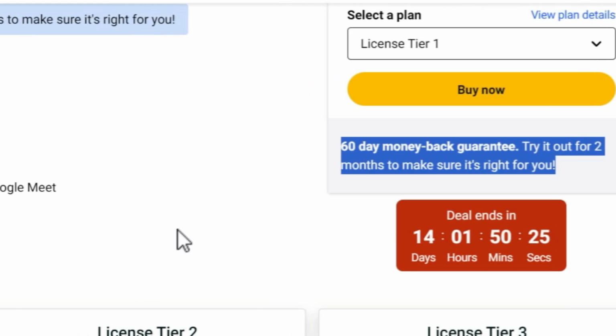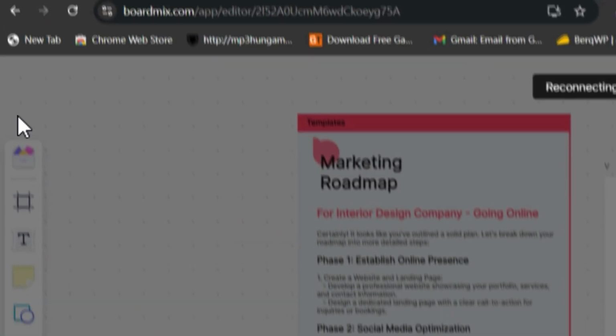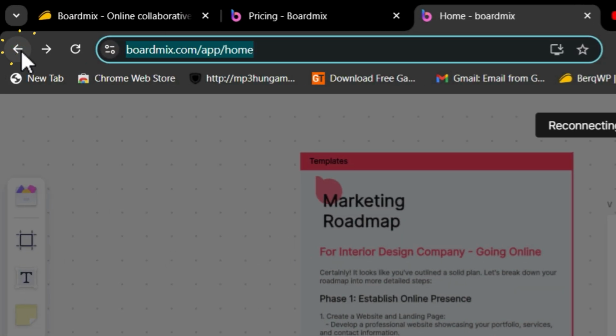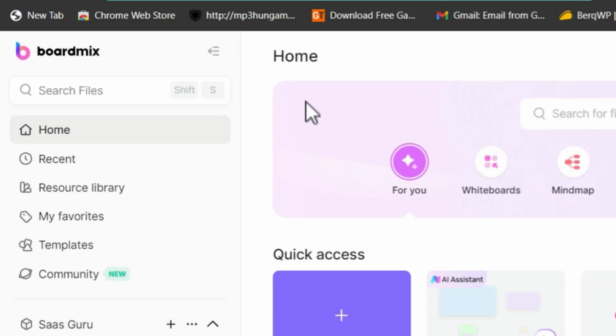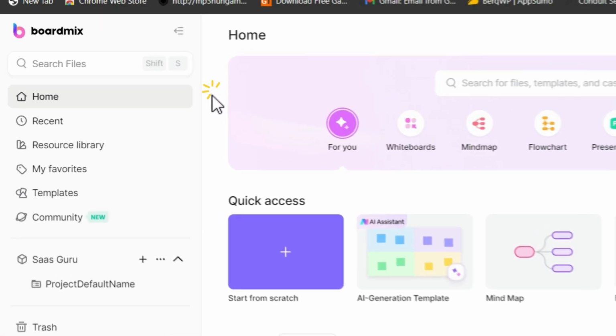Now let me go to its dashboard UI tutorial so I can show you. So this is its official site. Let me go back here so I can show you the dashboard. So this is its official site dashboard, and once you get its lifetime deal and sign in, this is how it is going to show up here.